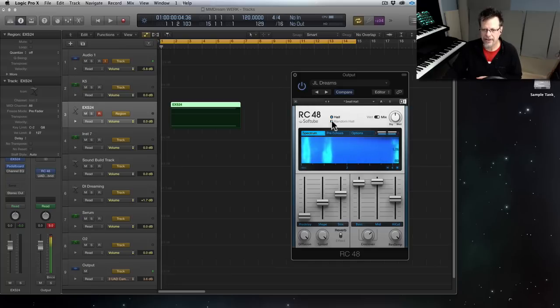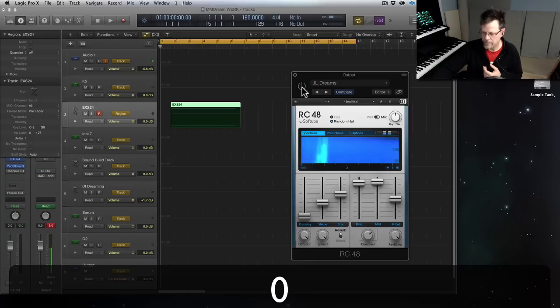I set it to random hall, and I set it to about 50%. And then I can play with these different times as far as to what this is and the high energy. I've got this at 13 seconds right now. So when I play this sound now, I've got it sequenced. So let's listen.